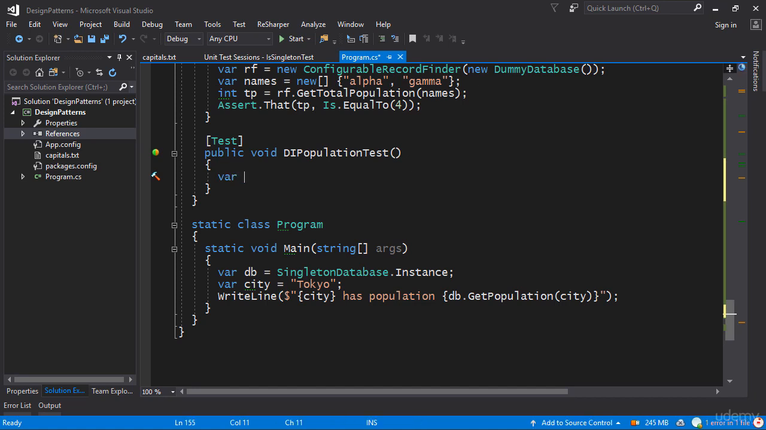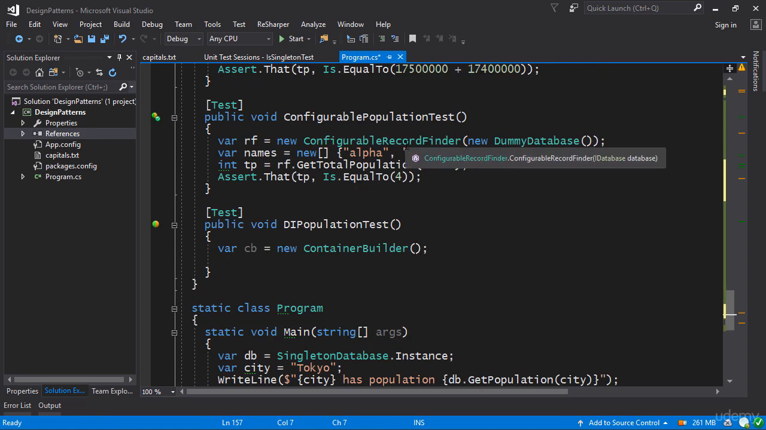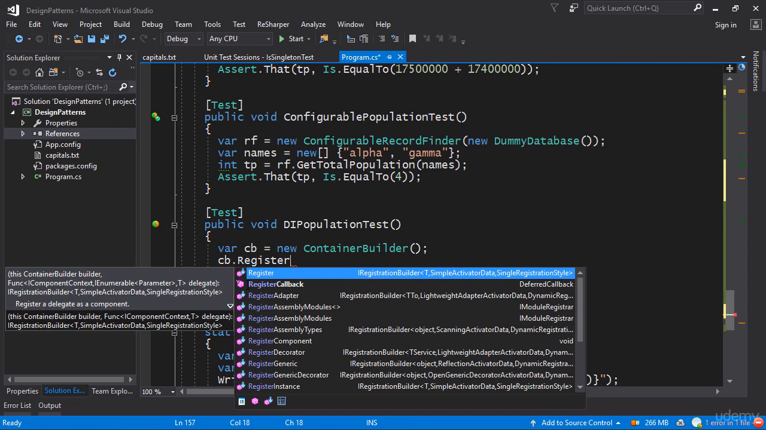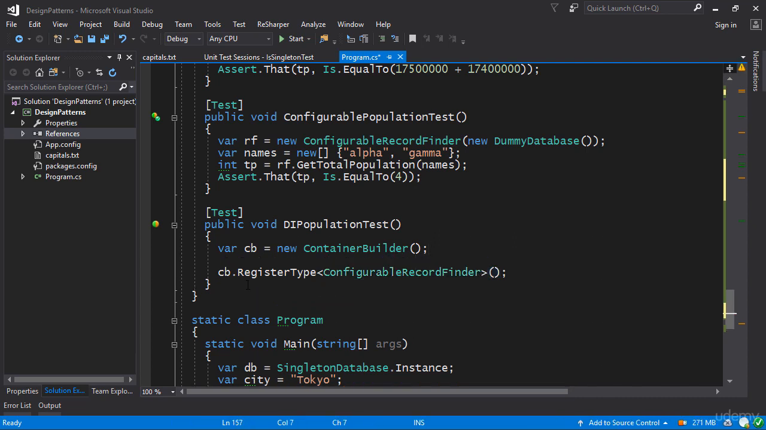But basically the idea is very simple. You make the container builder, so you say var cb equals new ContainerBuilder, and then of course we have to register the components. So we need to be using the ConfigurableRecordFinder. So I'll say cb.RegisterType ConfigurableRecordFinder, like so. The ConfigurableRecordFinder is going to be once per request effectively. So whenever somebody wants a ConfigurableRecordFinder, they get a brand new instance.